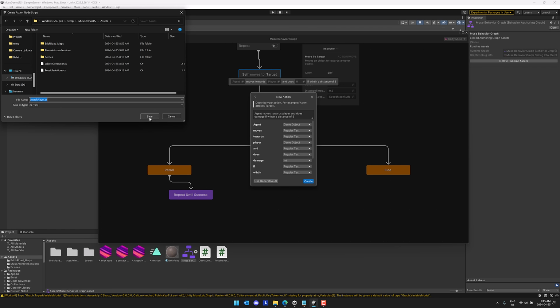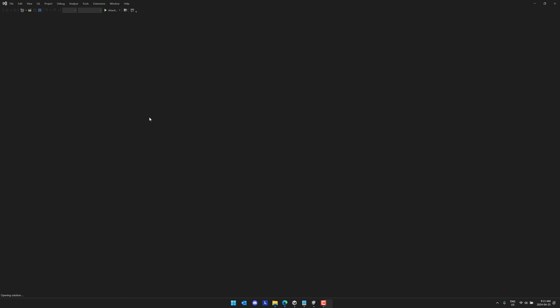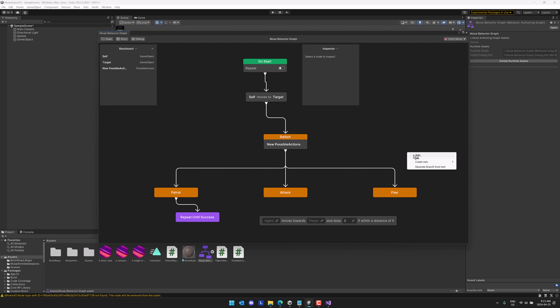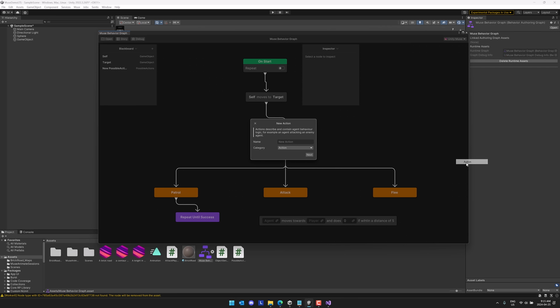And what this is going to do is create kind of a stub, if you will. So you can see here all the various different things that we prompted. So we told it agent, player, and damage are game objects. It creates the stub code, and now we can use that as an action. So let's go back over here again, and we'll create another action. So create new action, and this time, run from player.